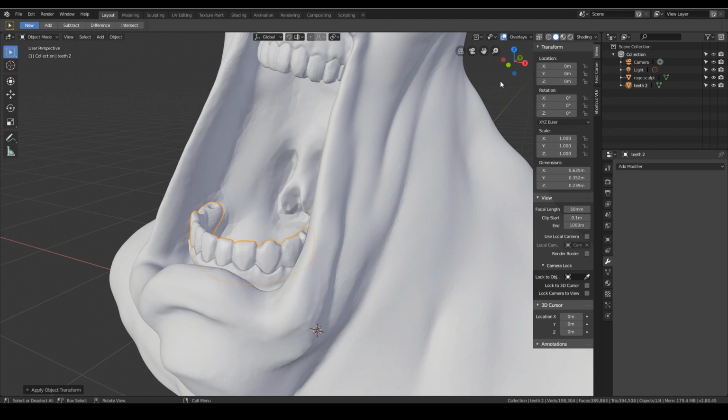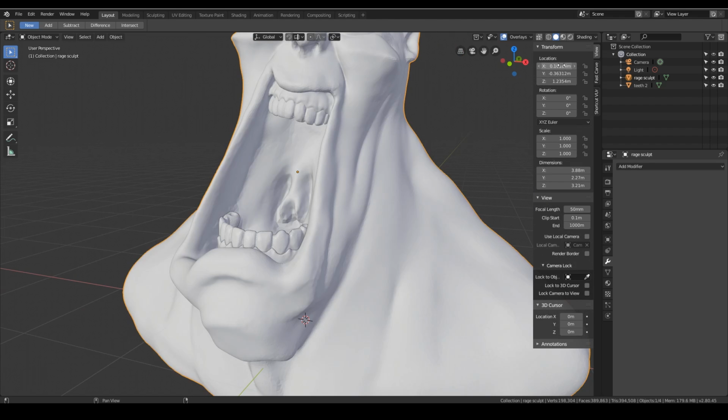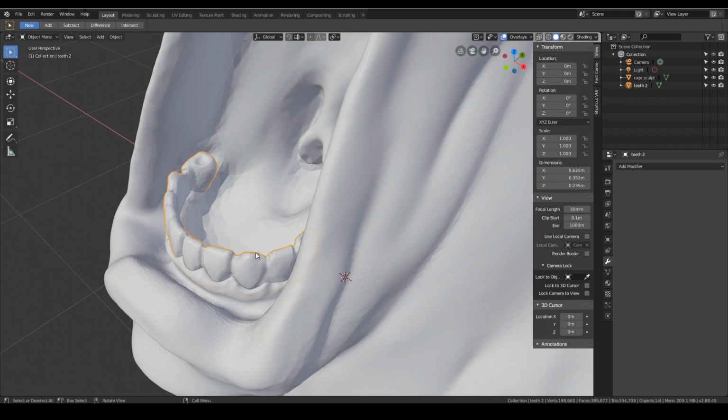So if I apply the location, this might work now. Let's just check my other model as well. Yep, and I need to change those as well. So Control A, location. Let's try again and see whether that's worked. No, it's just cut it out again.